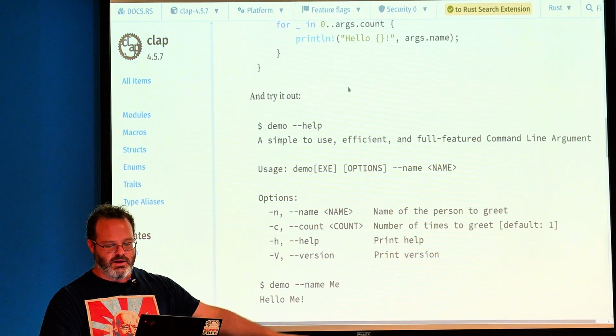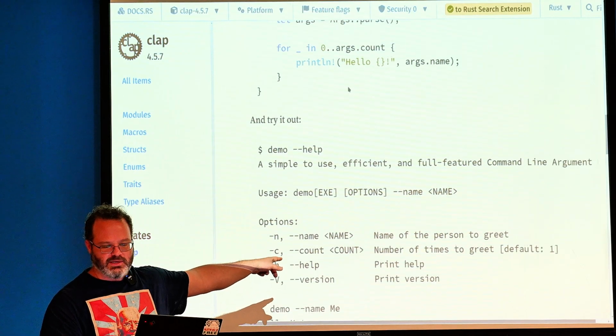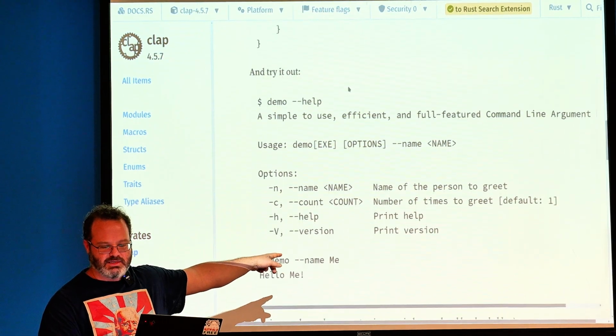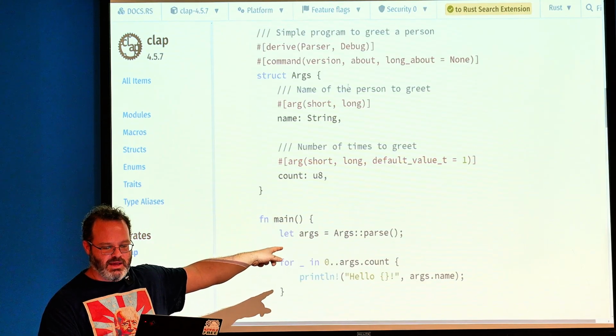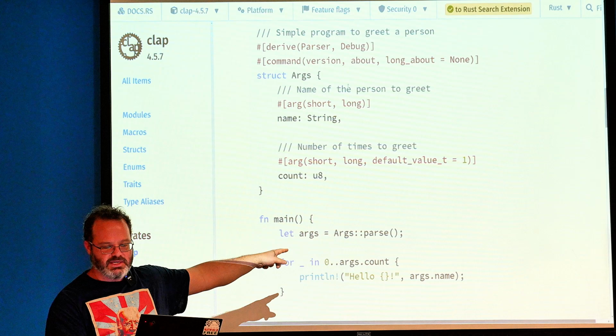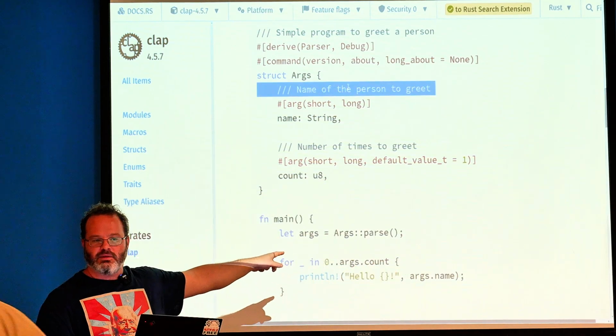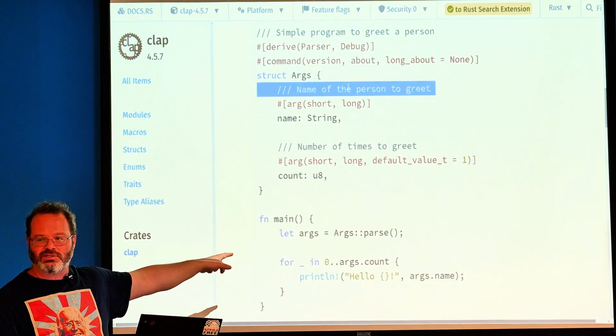So you'll see here, it is generating all that help for us. Right there. That is an example of clap working in Rust, generating all that help for us. And how are we doing it? You see this right here? These ///. What is ///?